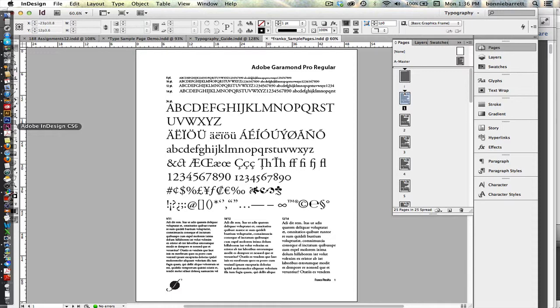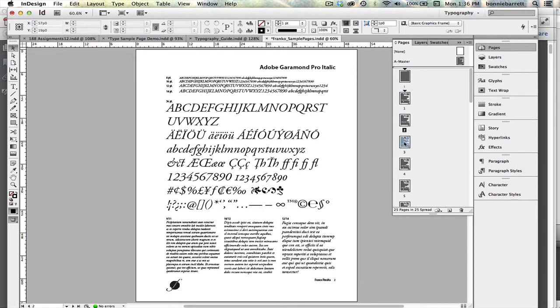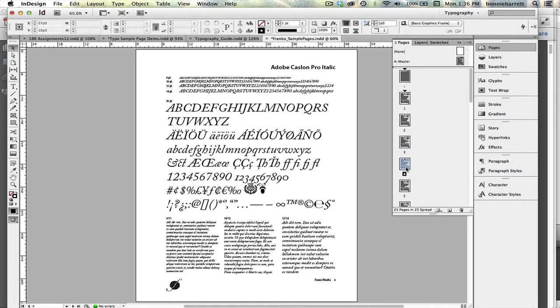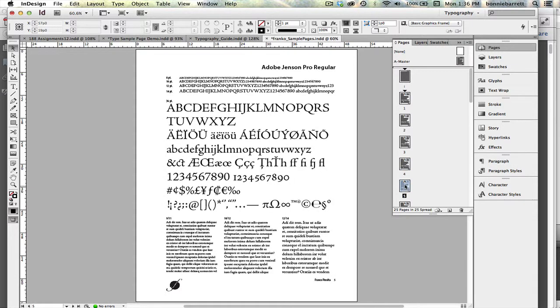This is an example completed by one of my students last semester. And if we look in the pages palette here, you can see that the book has many pages, and each of these pages is devoted to a different typeface.